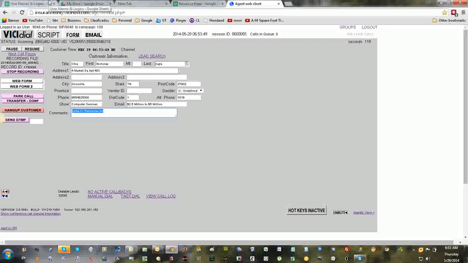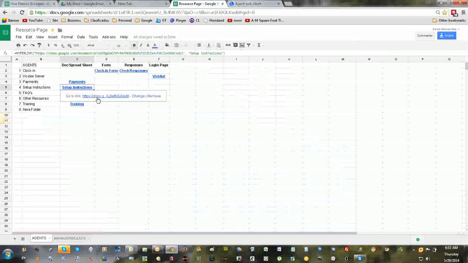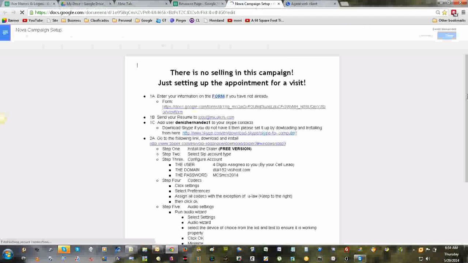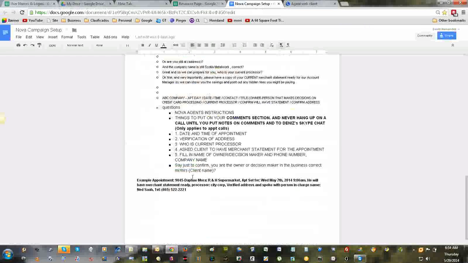Let me give you an example, okay? I'm going to go to the main resource. I'm going to go to set up instructions because I have a sample there, and that sample will show you how it's done. So let me go to the bottom here. Here it is. This is what it should look like.